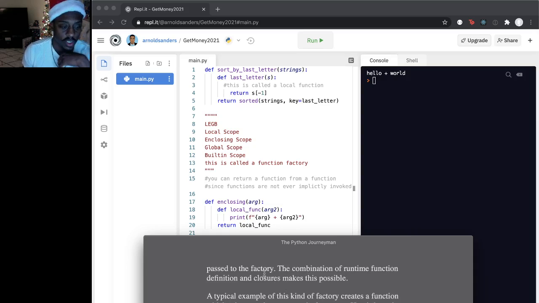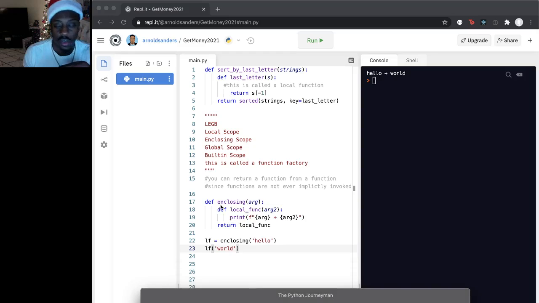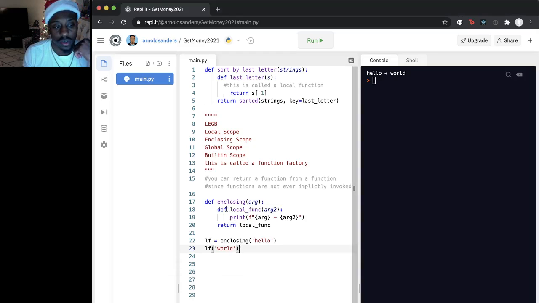The combination of runtime function definition and closure makes this possible. Okay, so it was counterfactory. If we call raise to, we can verify that it creates this closure. Okay, yeah. So this is called a closure. Local function is a closure.